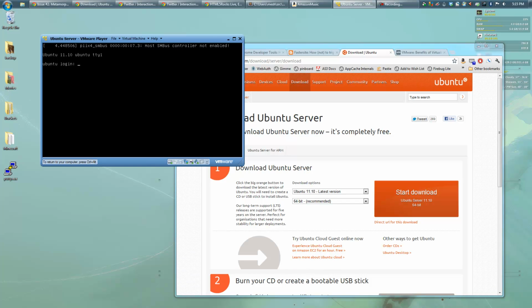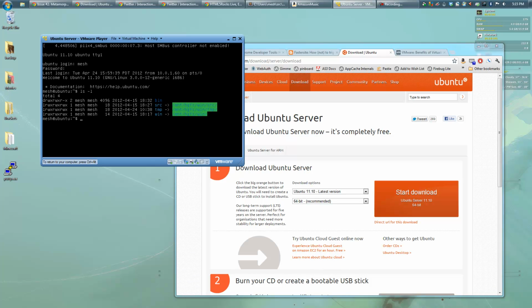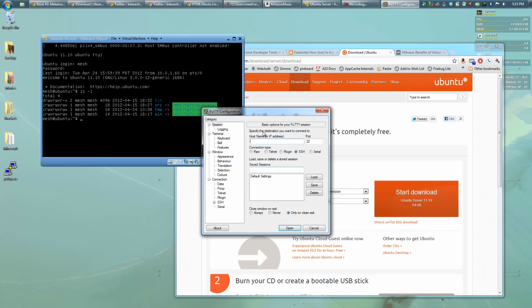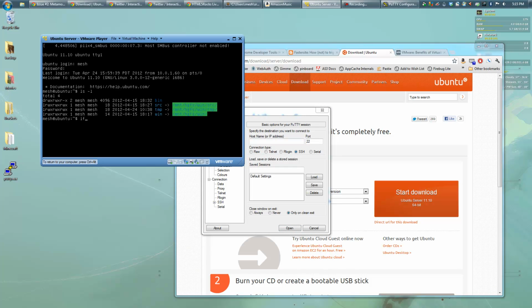And then as soon as it boots up, that's all. So we actually don't have to do anything. Now, if I wanted to, I could log in here and just use this as my terminal. But I don't like that, as you know, it captures my mouse, so that's kind of a pain. So what I do is I run Putty, and now I'm going to SSH into it.